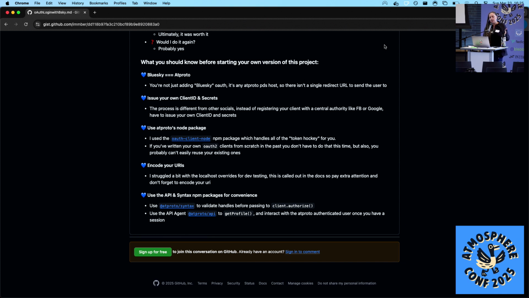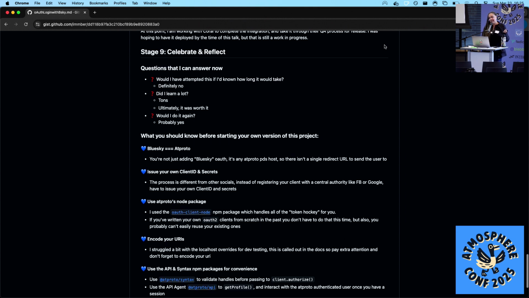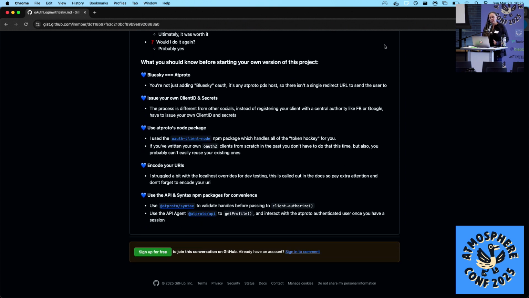There's also something when you're doing the client ID from a localhost versus when you're actually doing that from production. There is a little bit of a gotcha there. It's called out in the docs, but make sure you're encoding your URIs. And then there are 2 other NPM packages that I used for convenience. They were Syntax and API, and I would highly recommend everybody look at those as well. So that is my tales of adding oAuth login to an existing open source app. And this will be available on GitHub for anybody who wants to find the links.